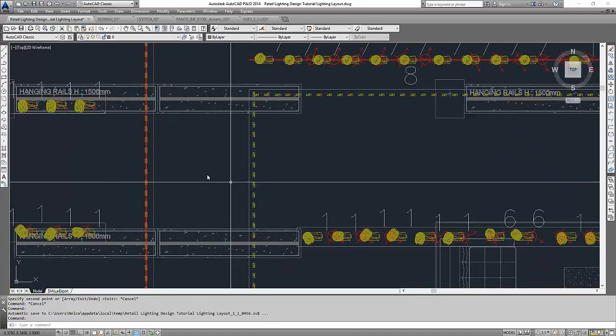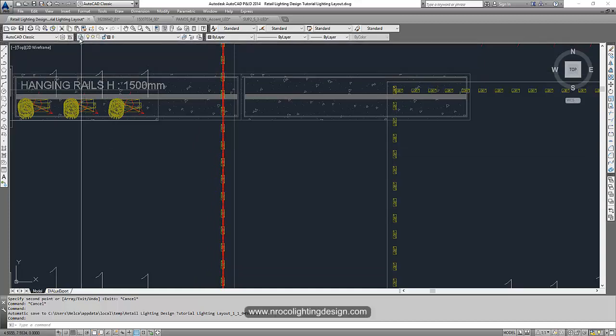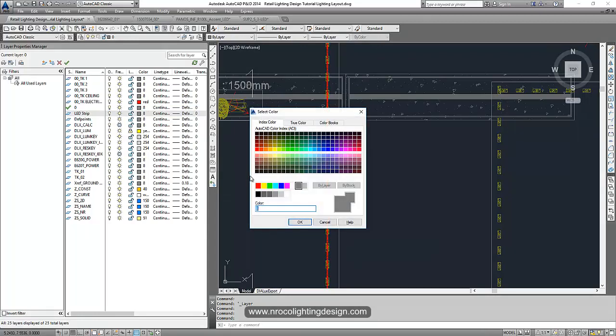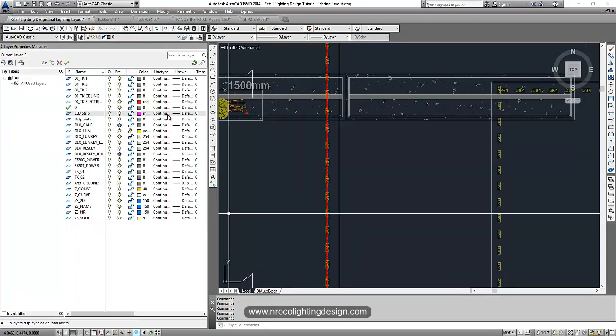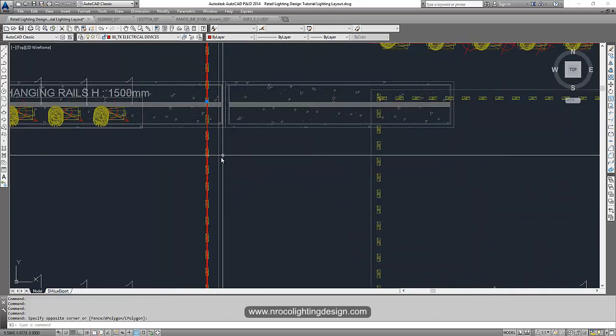Okay, what I will do now is I will create a separate layer for this LED strip. So go to your layer properties manager and then press this new layer, and then type a layer name, LED strip, and let's make it maroon or magenta, and then let's have the default for everything. Okay, and then after that, click your LED strips.